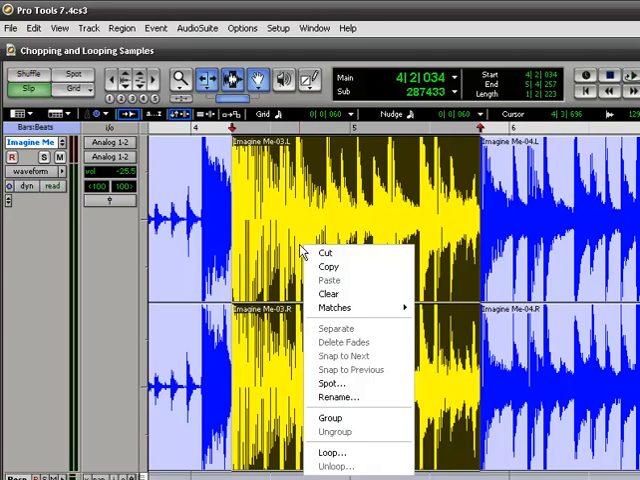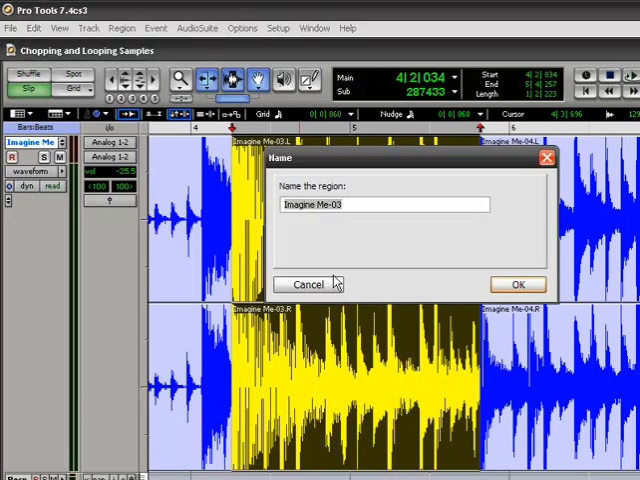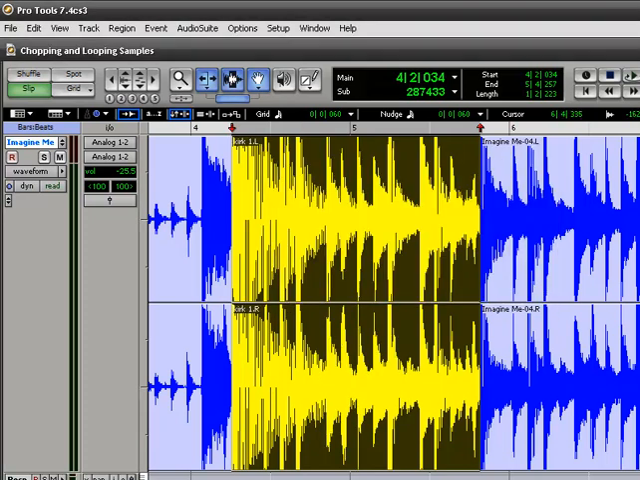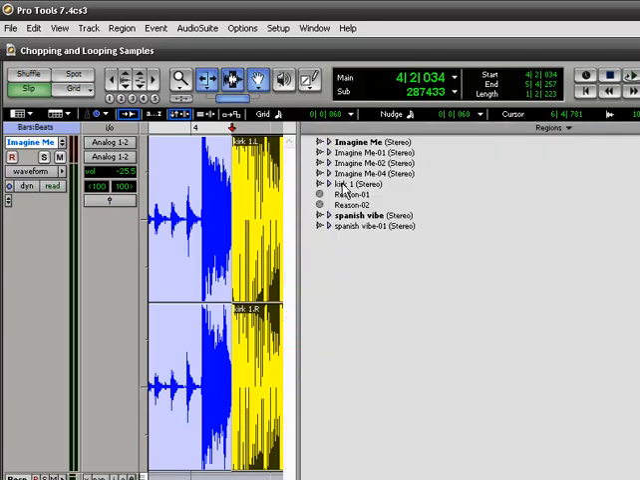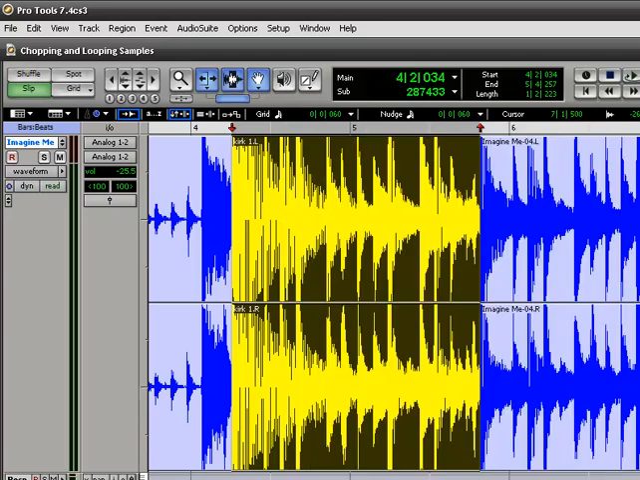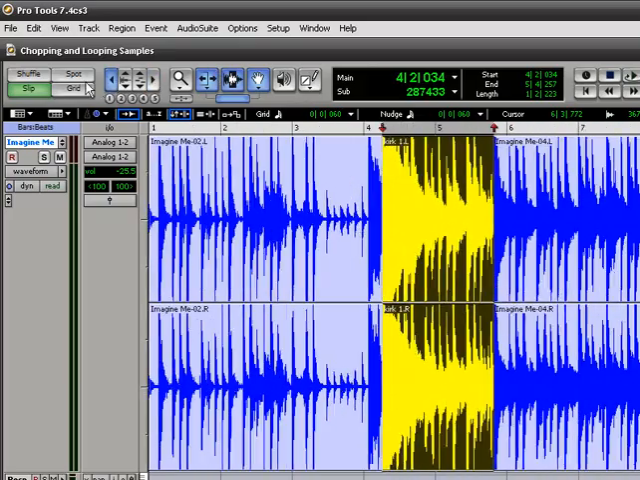And we're going to call this one, we're going to right click, go down to rename, and we're going to call it Kirk 1. Click OK. Boom, done. And if you look over here in your region menu, there you see it right there, Kirk 1.